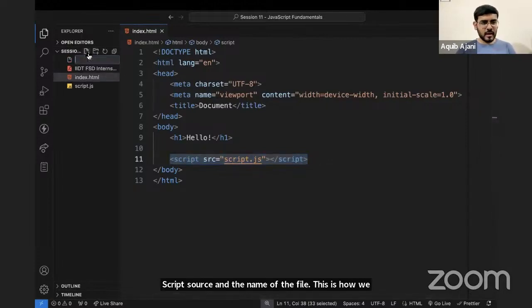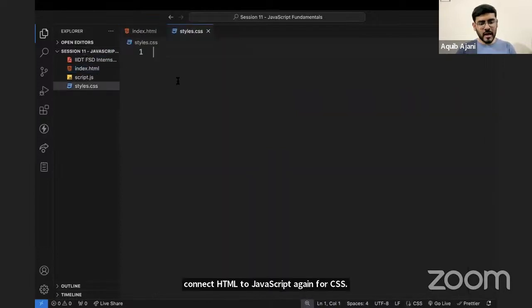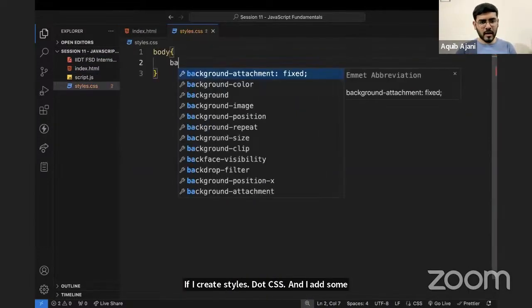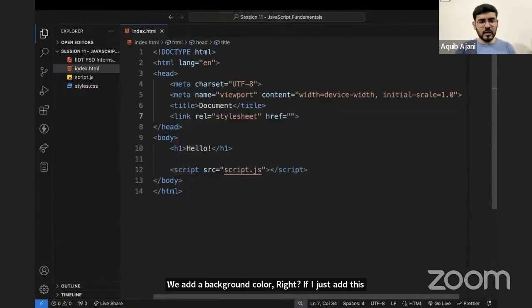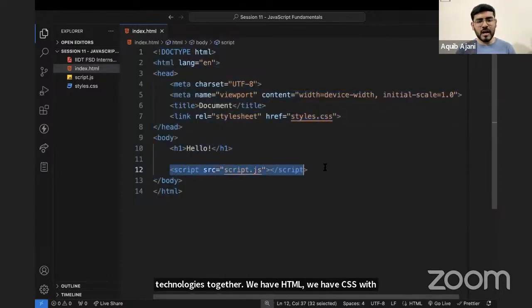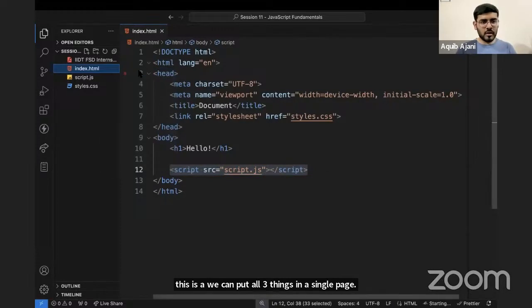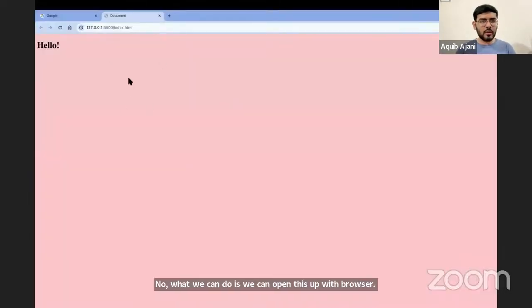Again, for CSS, if I create styles.css and I add some style, let's say for the body, we add a background color, say pink, right? If I just add this kind of a style, we can connect that using link and then styles.css, right? So this is how we can put all three technologies together. We have HTML, we have CSS with the link tag, and we have JavaScript with the script tag, right? So this is how we can put all three things in a single page. Now, what we can do is we can open this up with browser. So let me go ahead and run this. And now you can see this is opened up. We have our CSS being applied.